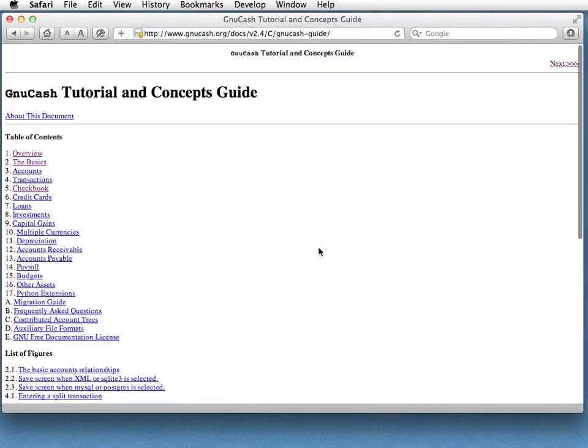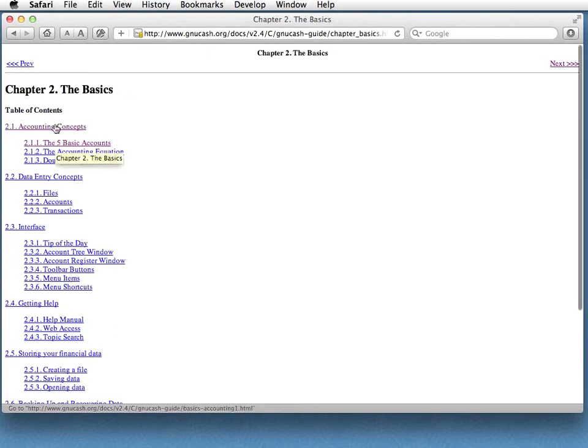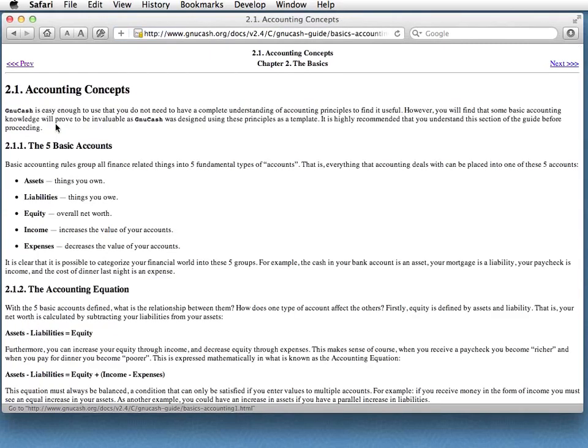And if we look at the web one, now this is not very pretty, but it's actually really quite well written. I was impressed with this. If you go to the basics and have a look at, say, the basics of accounting concepts, if you don't know about this stuff, it's actually quite nicely done, and I recommend reading this. I found it really quite clear.